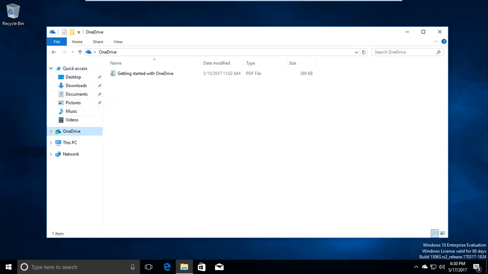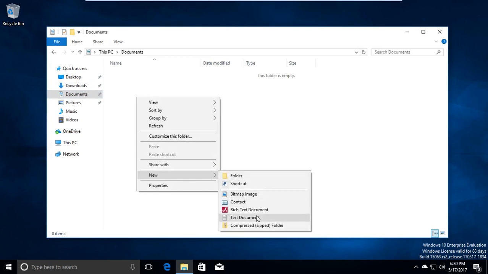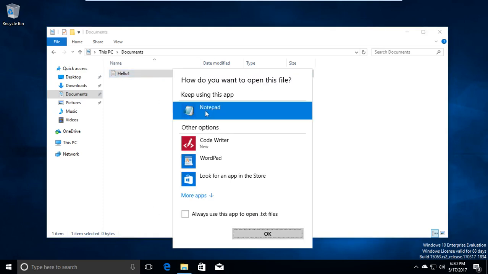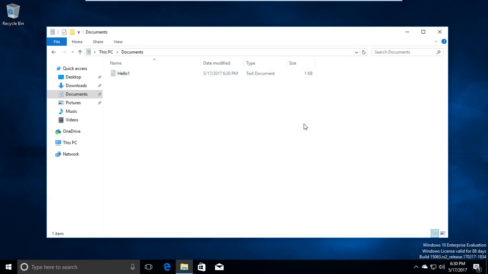And so now if you create a file in your documents folder, so I'm going to just create a small text file, new text document. Hello one. All right, and then we're just going to say hello YouTube. All right, that in and of itself did not do anything. There was no backup going on in here. This is just me saving a file to my documents folder.